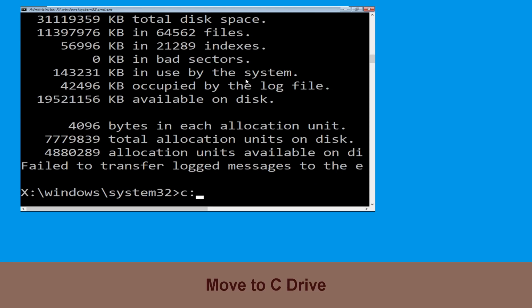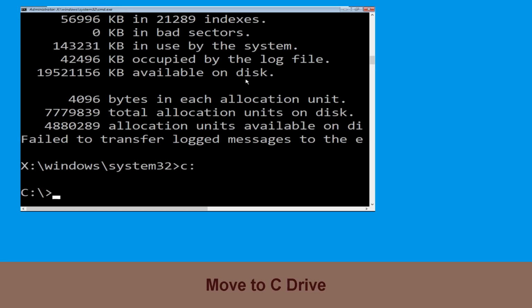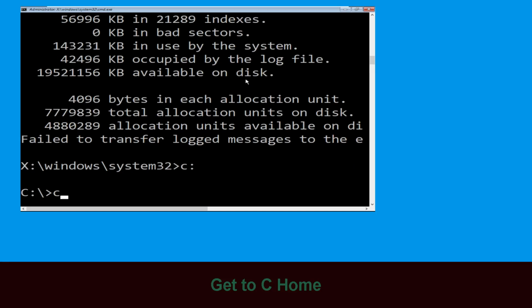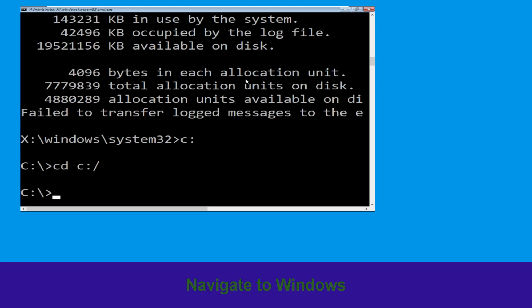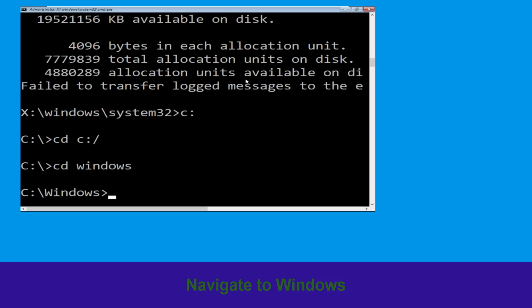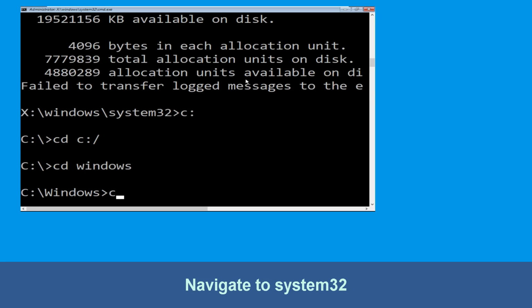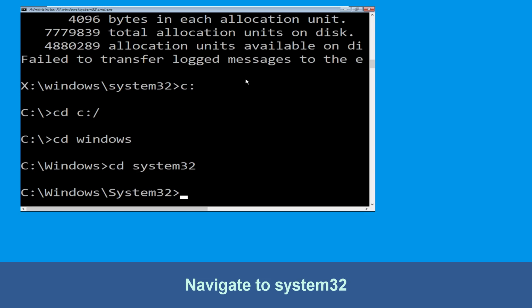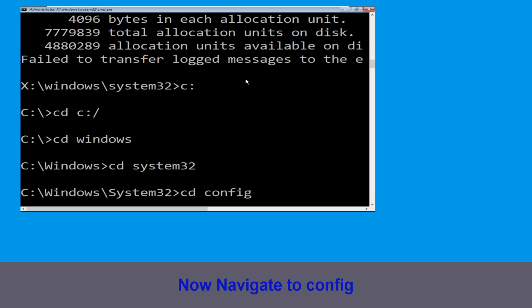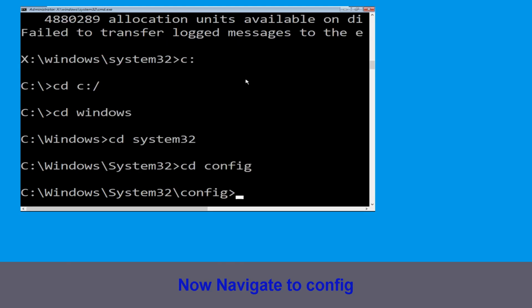Type c: then hit enter. Then type cd c:\ and hit enter. Type in cd Windows and press enter. Type cd system32 and simply hit enter. Now execute this command. Type cd config and simply hit enter.